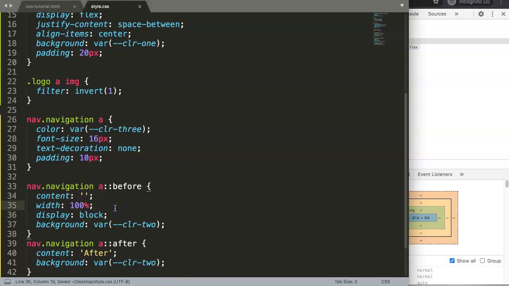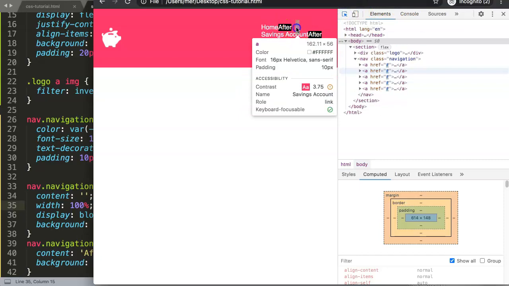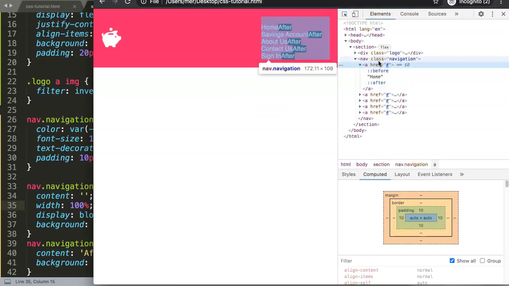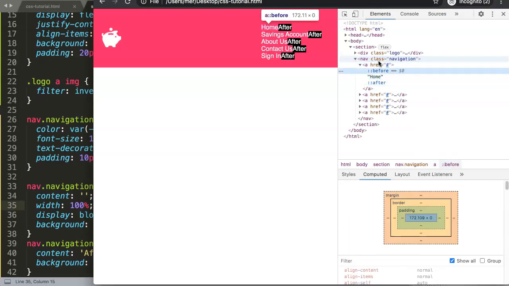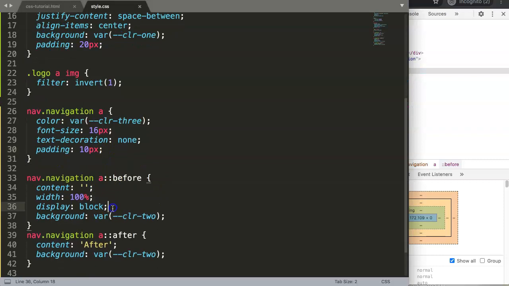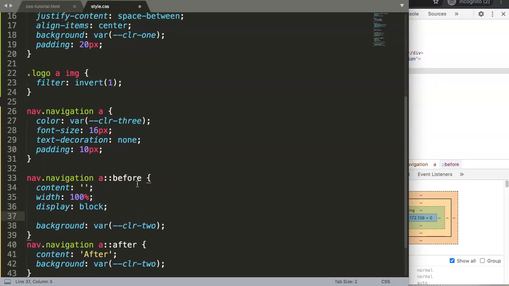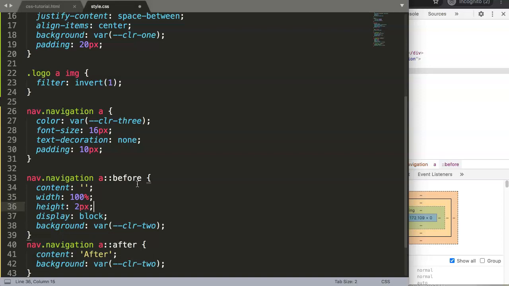So now if we do this, save and refresh, you will see it still doesn't really work. They just do something, but of course this is not what we want right now. You can see they're just doing something here. This is a block, but it's a mess. There's no height, nothing at all. So what we're going to do is adjust this again. How do we adjust this? Well, we say width, we say height 2 pixels.